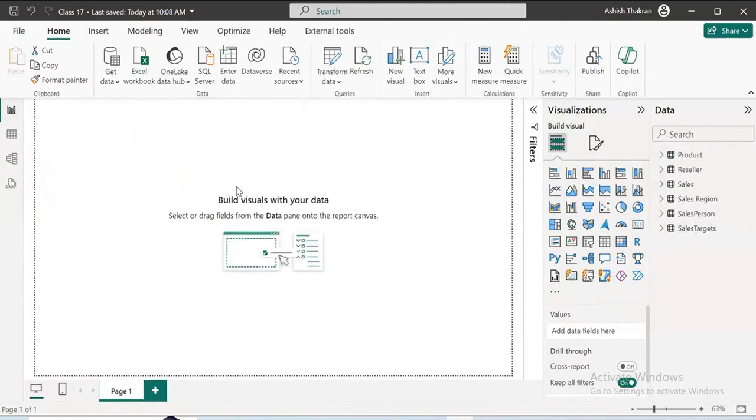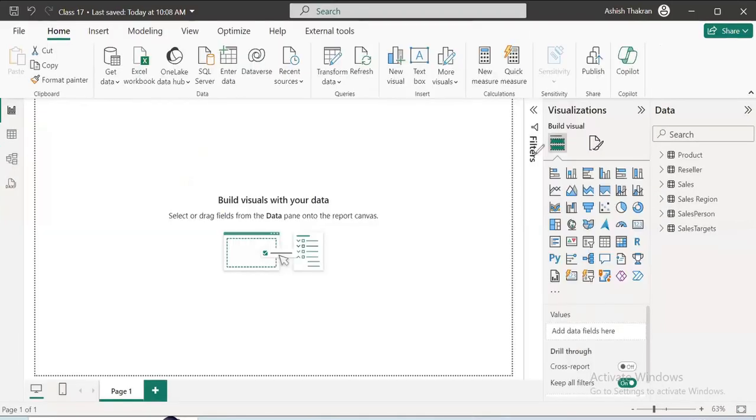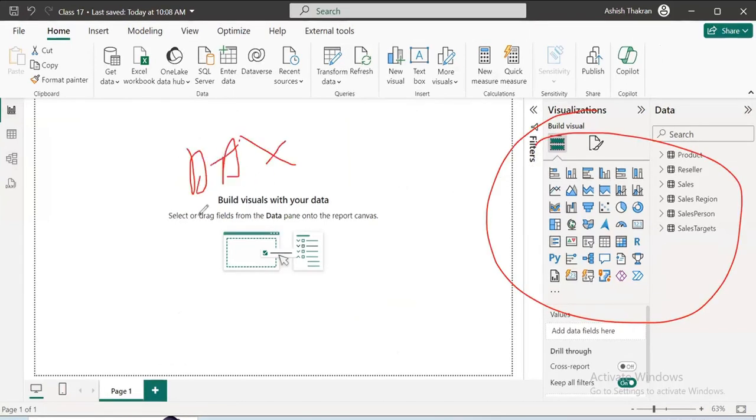Okay, so we have seen till the data modeling part. Now leave the analysis. We'll be understanding the visuals and the formatting first, and after that we'll understand DAX, how to derive KPIs using DAX.